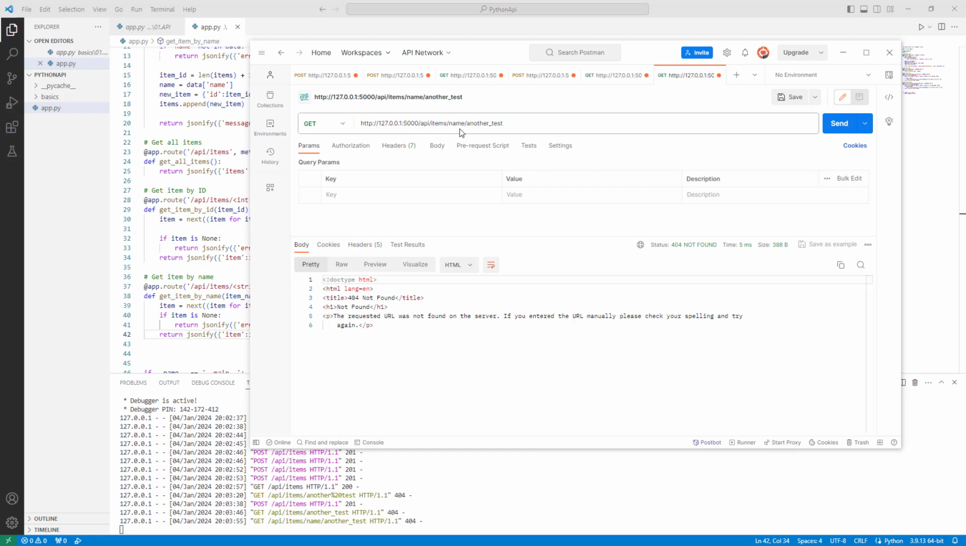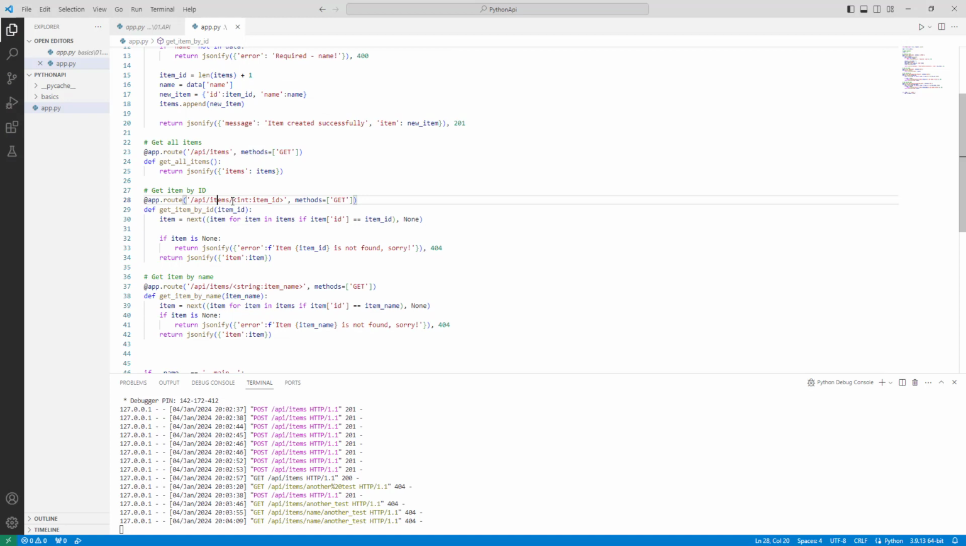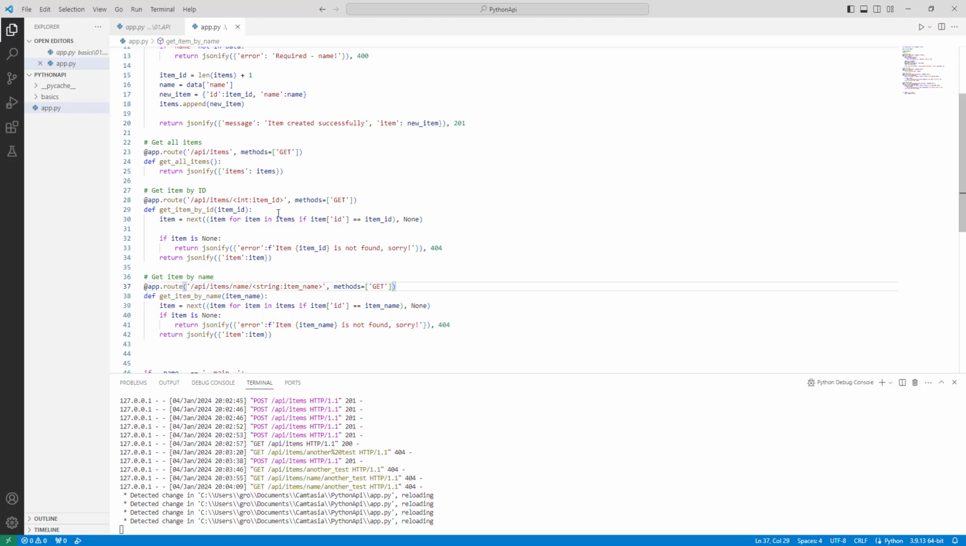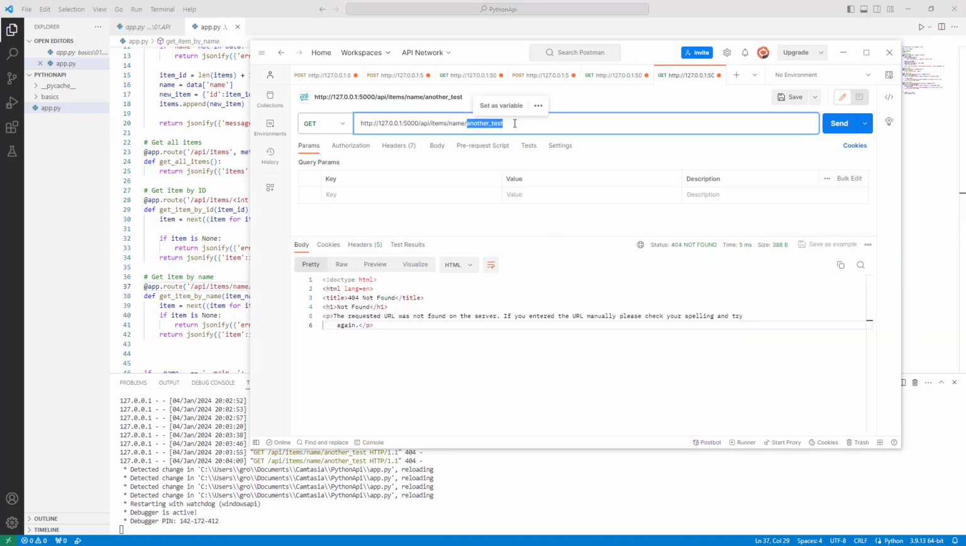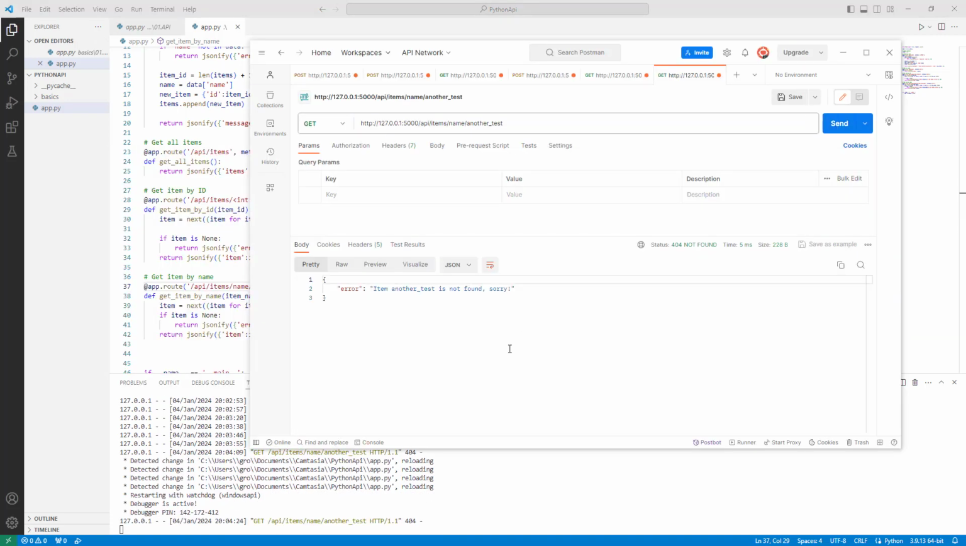API items name another test with the get. Let's try again. Items, and here I would need a name. This is okay. Hopefully now it should be working. Item another test is not found, sorry.